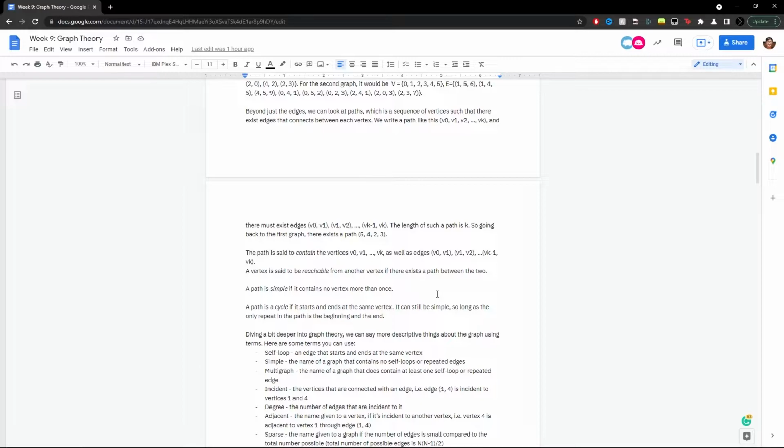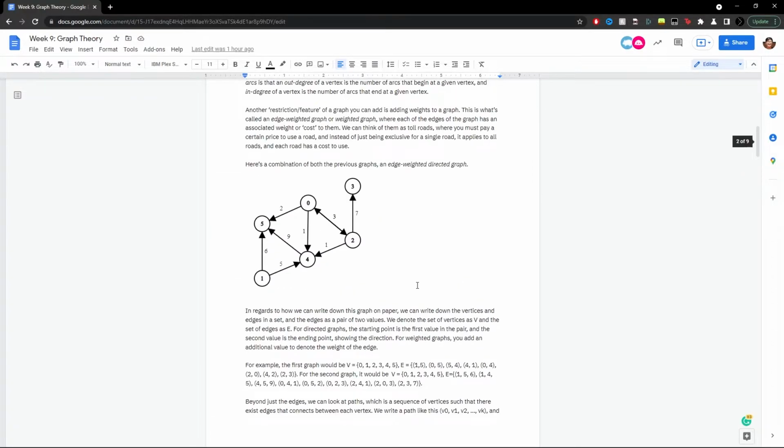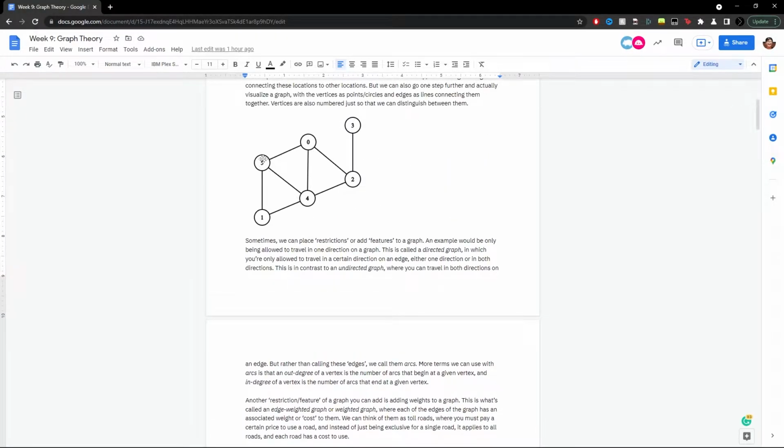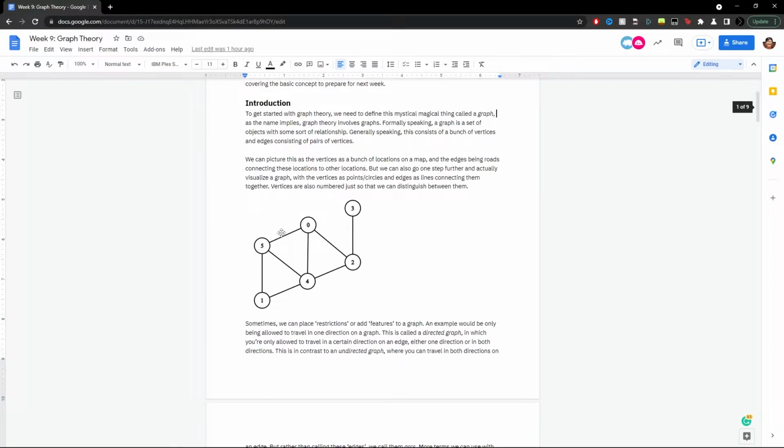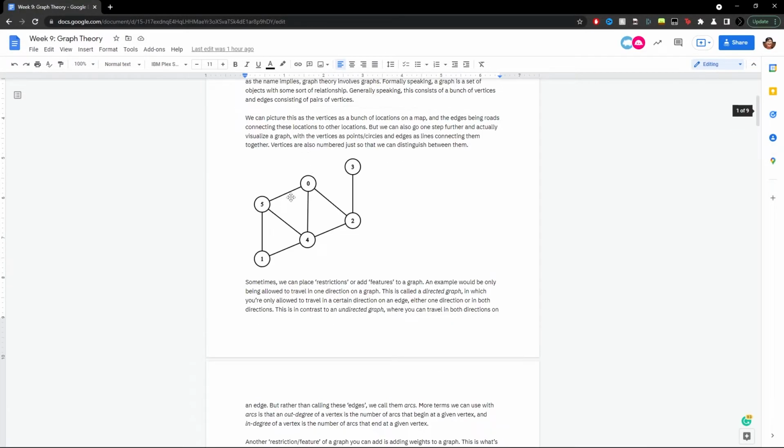And a path is simple if it contains no vertex more than once. So let's say we have 5, 4, 0, 5, 1. That is not simple. But 5, 4, 2, 3 was simple. All right. And a path is a cycle if it starts and ends at the same vertex. So if we start at 5, we go to 4, we go to 0, and we go back to 5. That's a cycle, since you start and end at the same position.